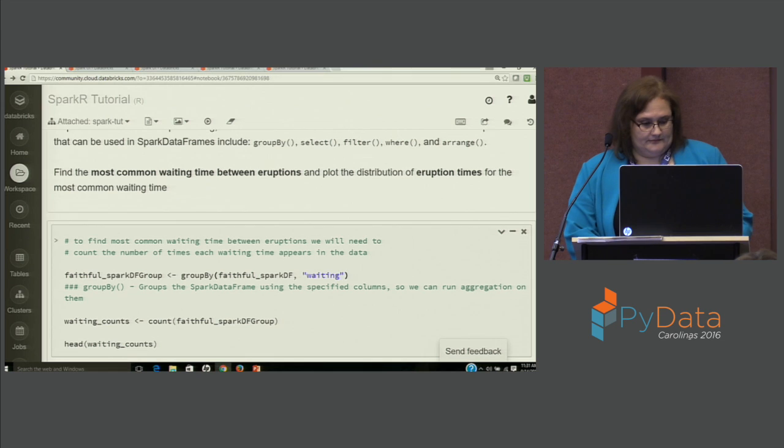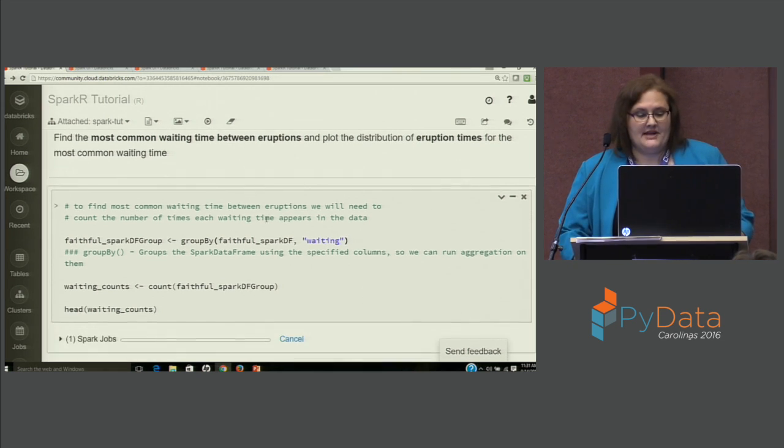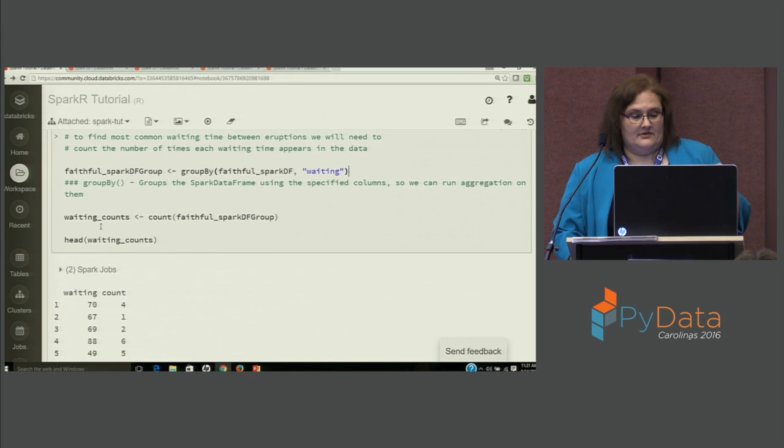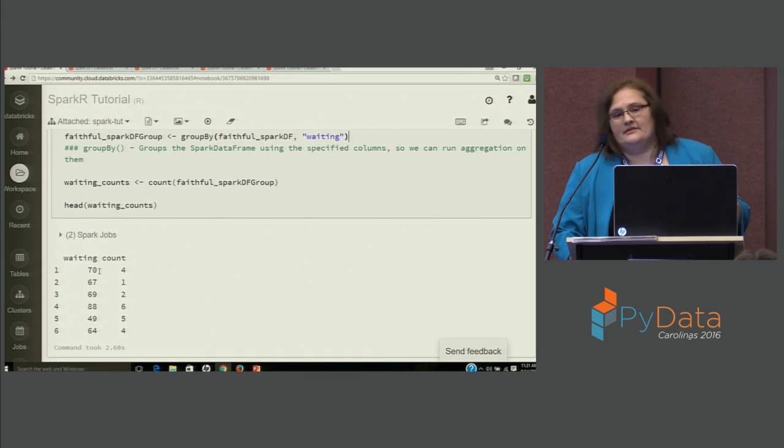So group by creates a grouped data frame inside of Spark, and then we can run a function on that grouped data. If we do head, it has aggregated all of the waiting times and counted how many times they appeared. So 70 minutes was 4 times, 67 minutes was 1 time, etc.